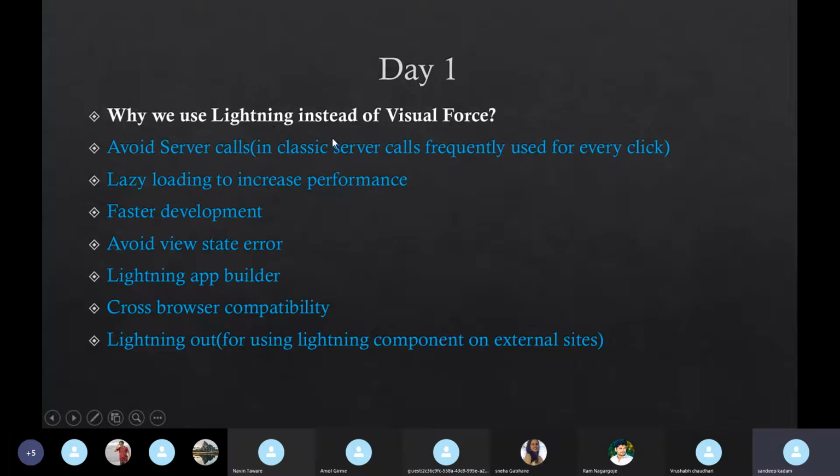A few points I have covered: why we should use Lightning instead of Visualforce. Like these points: avoid server calls, lazy loading to increase performance. This lazy loading we are going to see in the code. Faster development, we will not face any view state error in Lightning. Lightning App Builder, I have given one example. You go to an account or any contact, from the setup settings you can go to edit page, and there the Lightning App Builder will open. Cross browser compatibility is there, meaning it is supported in all the latest modern browsers. Lightning Out is out of syllabus, but if you want to use your Lightning component on external websites other than Salesforce, then you can use Lightning Out.